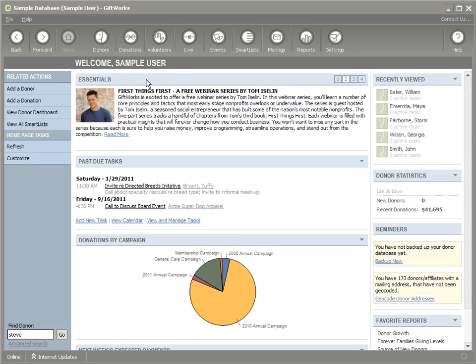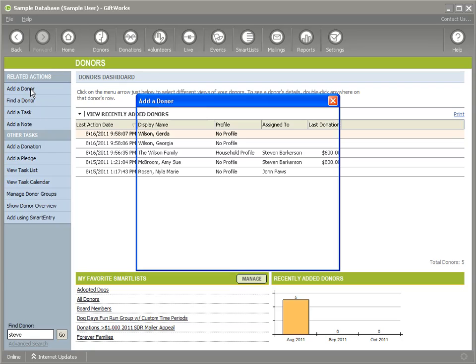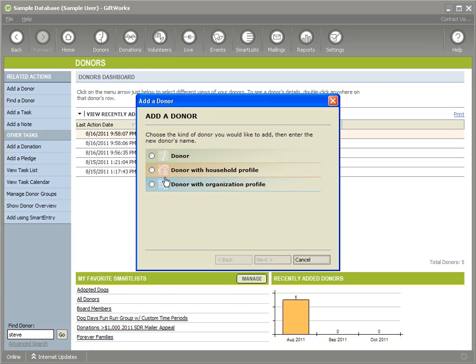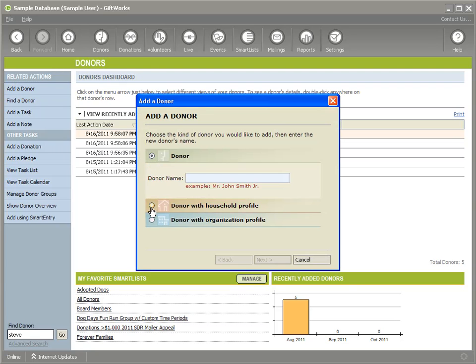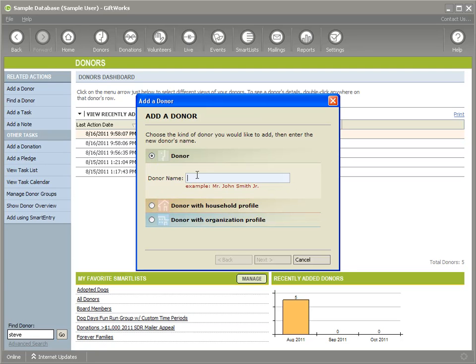Well, I'm going to head over to the Donors section of GiftWorks, and I'm going to get started by adding some donors. I'm going to first click on Add a Donor, the link on the left-hand menu, and I'm going to choose what kind of donor, whether I want to add a donor that is an individual, a donor with a household profile, or a donor with an organization profile.